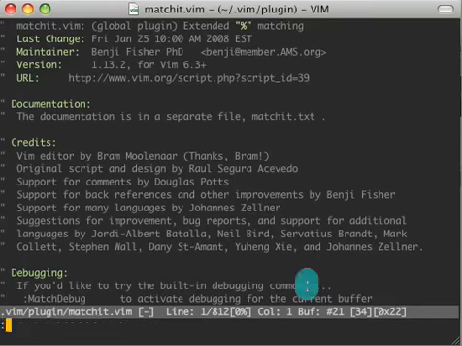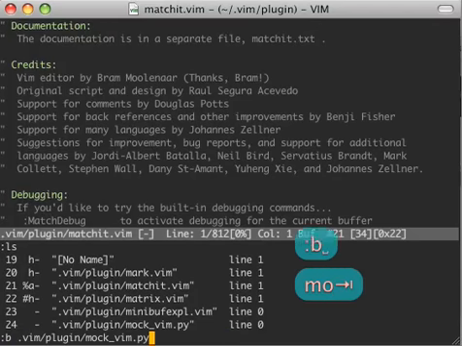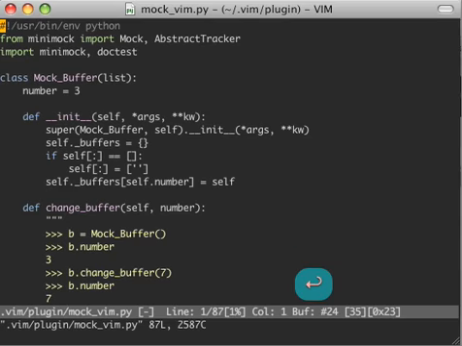So now we're at matchit, okay? And let's change to the mock one. Okay, that was mo tab, and we're there. So we've changed. Now, we can change by number. We can change by word.